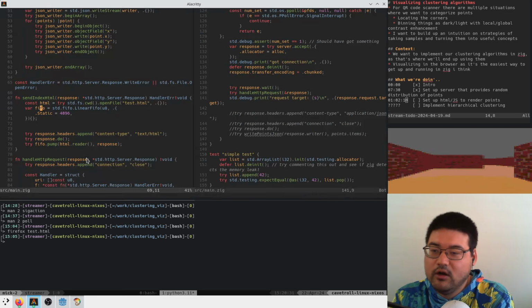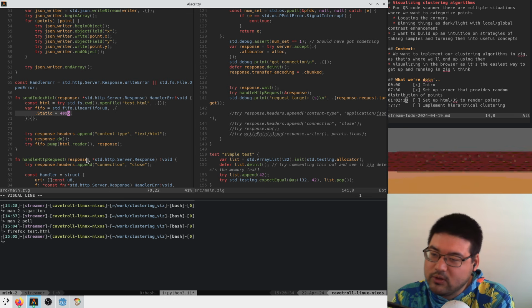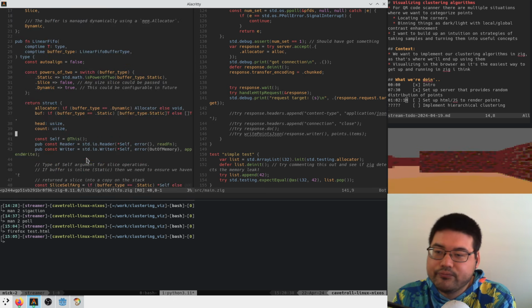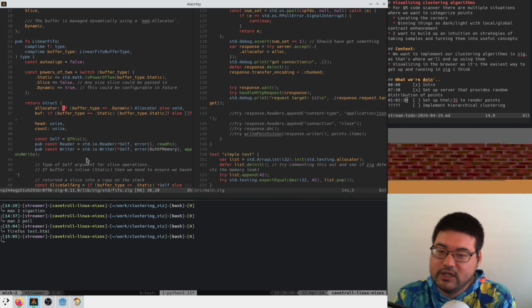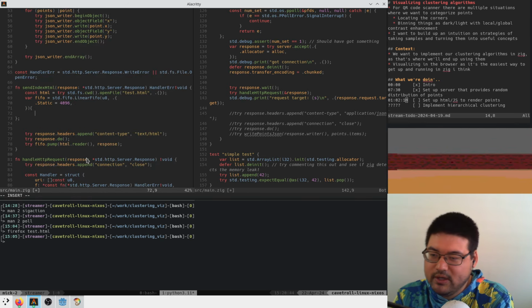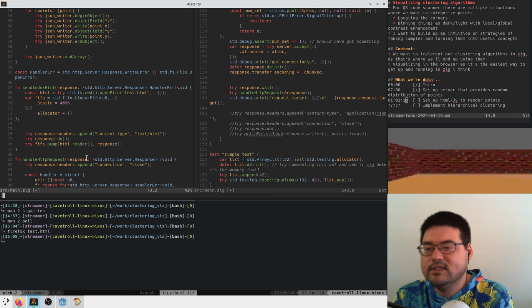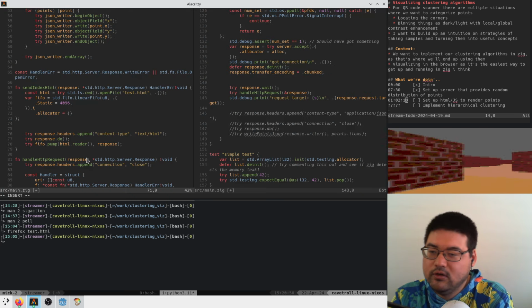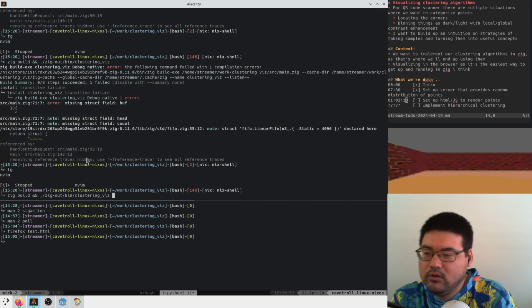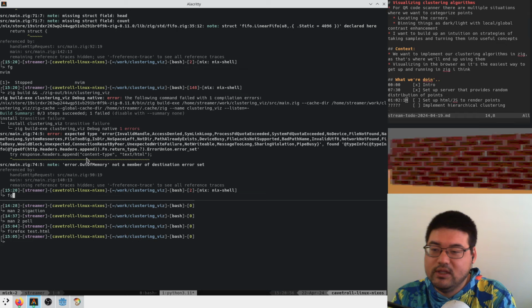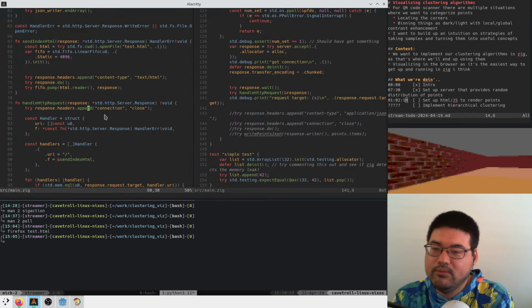Missing fields allocator. But I thought that I don't need the allocator if I'm using a static buffer type. If buffer type is equal to dynamic allocator. Oh, maybe I have to specify allocators void anyways. Like this. FIFO has init. Oh, okay, nice. Okay, we are close. Now we just need the header append error type.